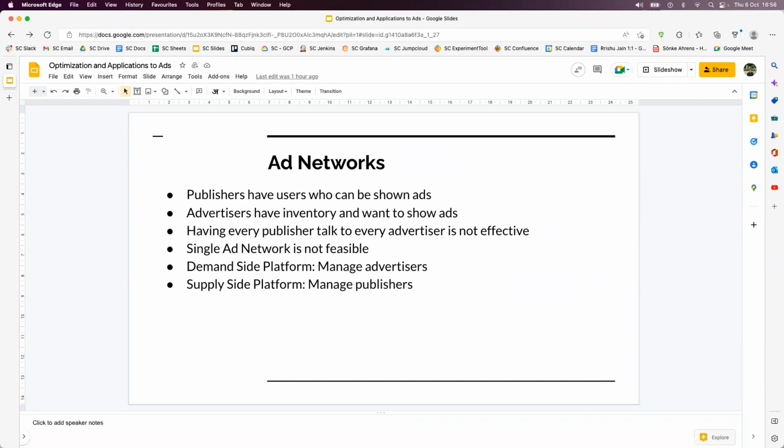Now, after this, let's move on to the final problem that I want to demonstrate here, which is around ad networks. So what happens? You have publishers like Yahoo, MSN, and so on. They have users to whom we can show ads. We have advertisers who have inventory and want to show ads.